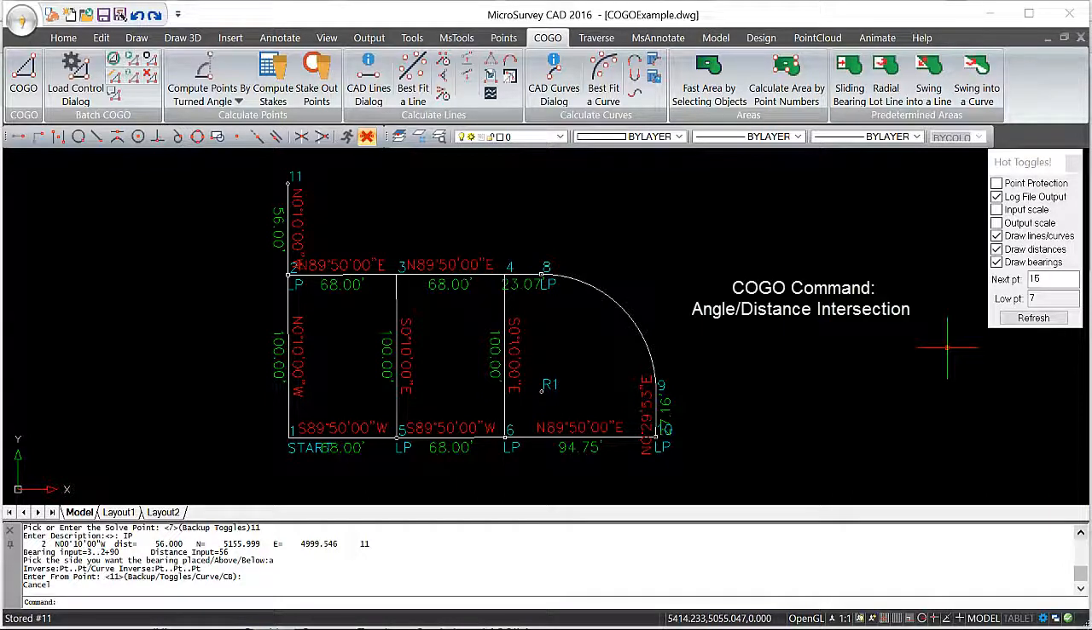In this movie, I'm going to show you how to use the COGO command for a distance angle intersection. So in this example, we know that the northern road limit is 56 feet wide, and we now want to create a point directly opposite and perpendicular to point 8 using the distance angle command in COGO.